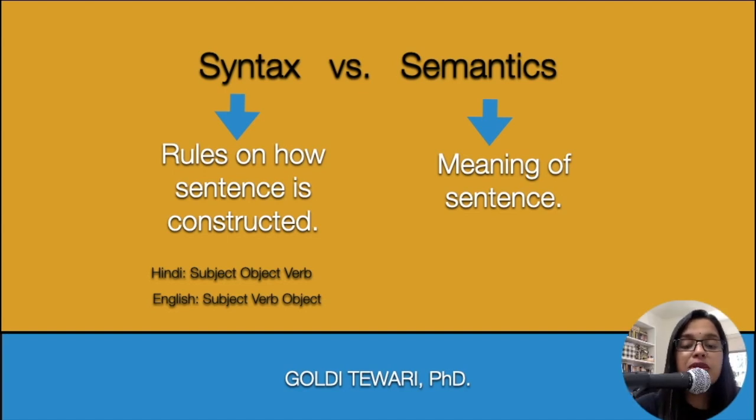Now let's talk about semantics. Semantics means the meaning of a sentence. Both in human languages and programming languages, for a statement to be correct, it should have both a correct syntax and a correct semantics. For example, if I say I'm learning Python, the syntax is correct and the semantics is also correct. But if I say I eat Python, the syntax is correct, but the semantics is wrong. I'm not eating Python. I'm learning Python.